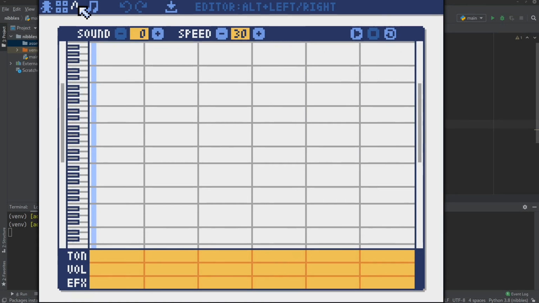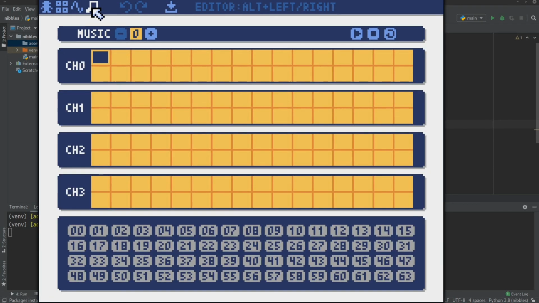This is the sound editor. You can create sound effects and even the instruments for your music. And here's the music editor. As you can see, there's 4 channels for audio. We'll use 2 or 3 of those for our music, and we'll just use 1 for our sound effects. You want to keep them separate. If you try and play sound effects in a channel that music is playing in, it'll stomp all over it and make your music sound weird. So we'll just keep it separate.